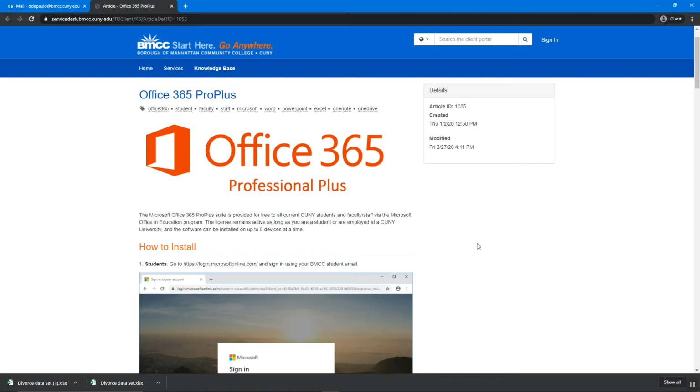And you will have Office 365 Professional Plus, which gets you Word, Excel, PowerPoint, Access, all these interesting applications that you're going to find very useful. And it's free for being a BMCC student. And that's why we're going to be using Excel, because everyone should have access to the free download.